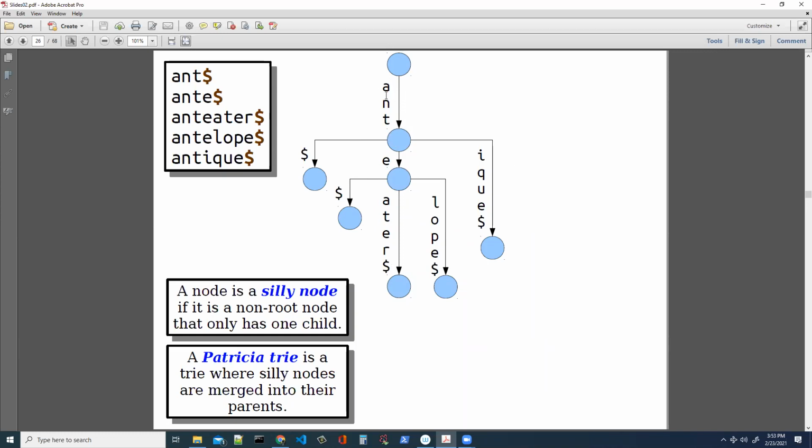Why? Because now we have four words: ant, auntie. Here's the $sign for ant, you know, for anteater. Here's the $sign for auntie. Here's the $sign for ant, and here's the $sign that shows me the end of antelopes, and over here is antiques. So that's a Patricia trie.